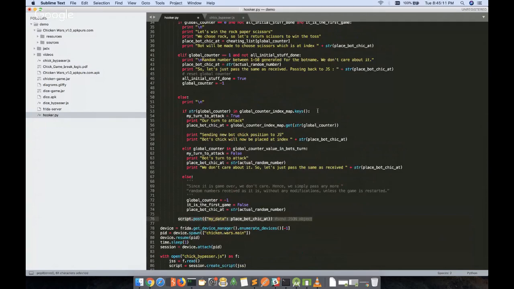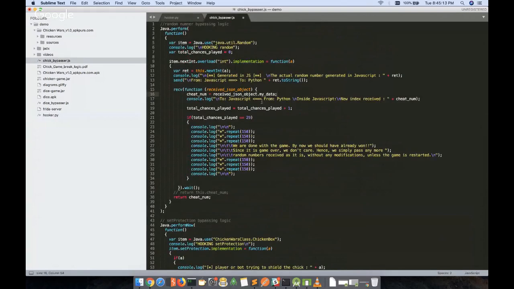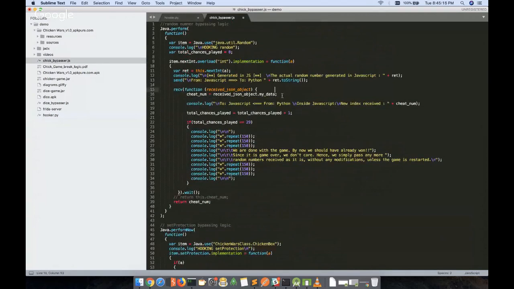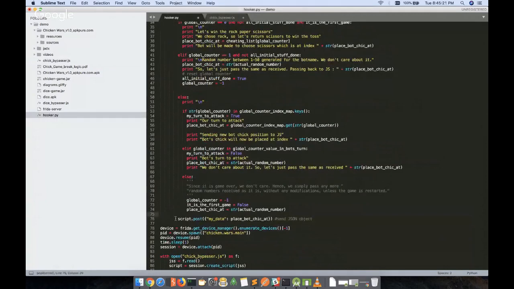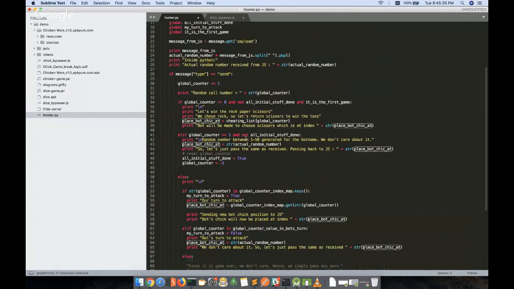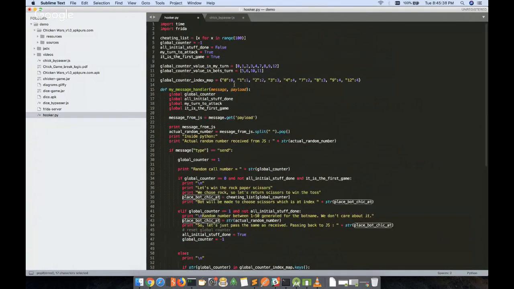So remember we were getting my data inside the JavaScript here. See the my data. This my data is what we are sending from the Python over here. And the way we send from Python to JavaScript is through script.post. And what are we sending there? We are sending place bot check at this particular variable. And this variable always holds the data that we want, depending on the iteration, or the number of random calls that have happened, the nth iteration that we are on.